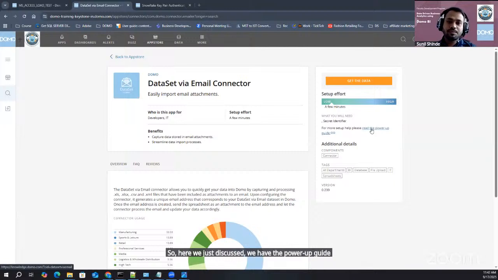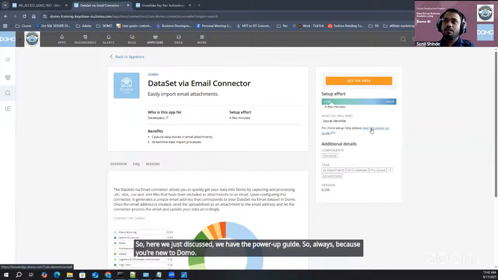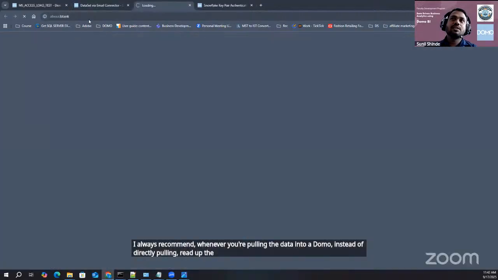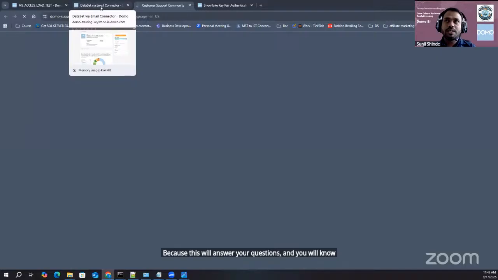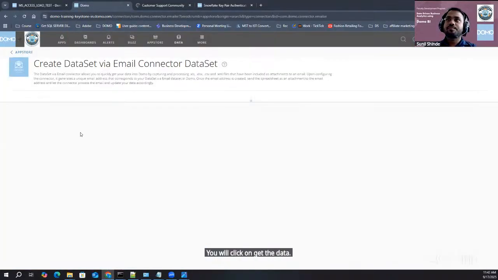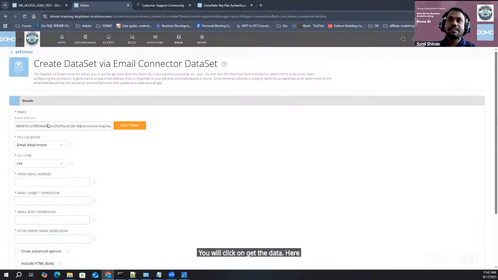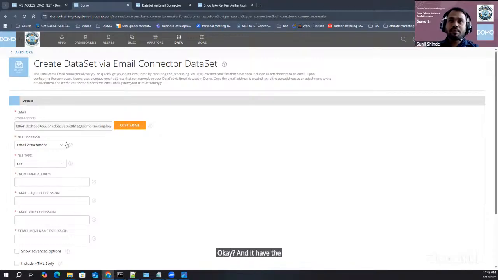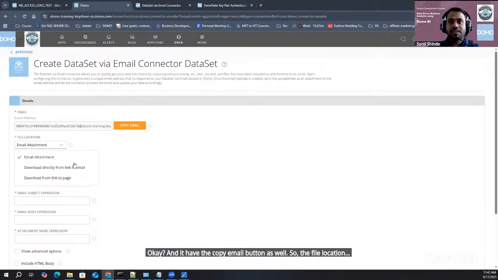Because you're new to Domo, I always recommend that whenever you're pulling data into Domo, instead of directly pulling, read the power up guide once, because this will answer your questions and you will know what to do next. You will click on get the data. Here you can see Domo has provided this email address, and it has the copy email button as well.